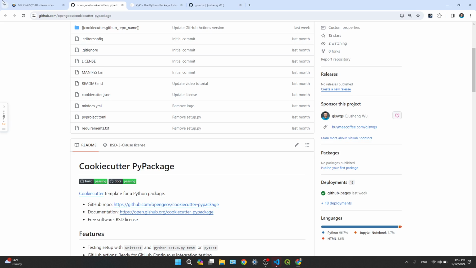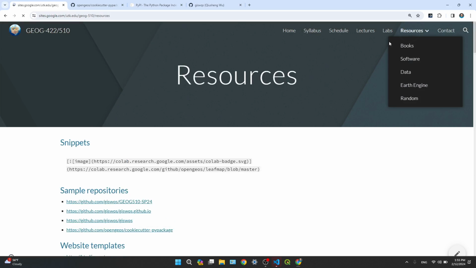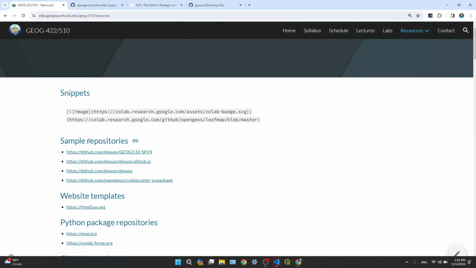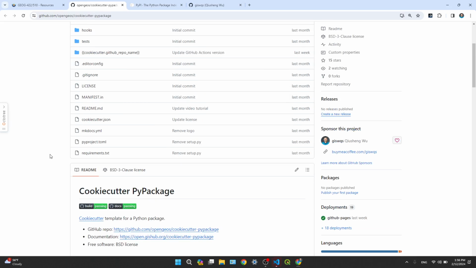Oh, it's under resources. If you go to the resources main page, and then sample repositories, the last link here is called cookiecutter pypackage. This is the one you're going to use. In the last year, I took the other one that was using an older template, and some of the things are being deprecated. So this is the latest one.